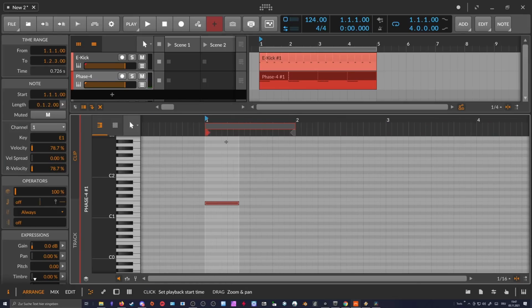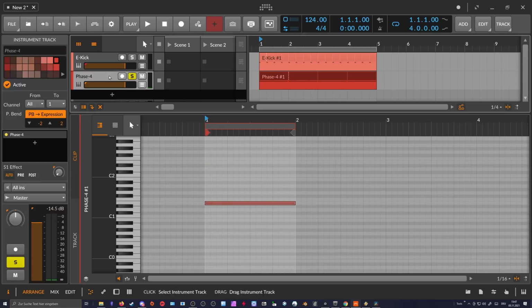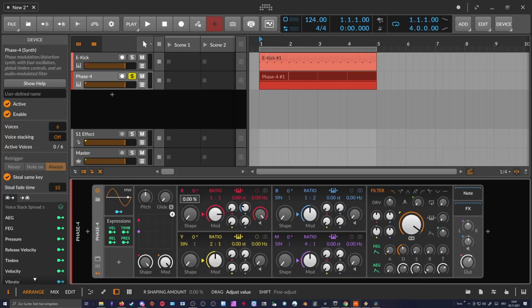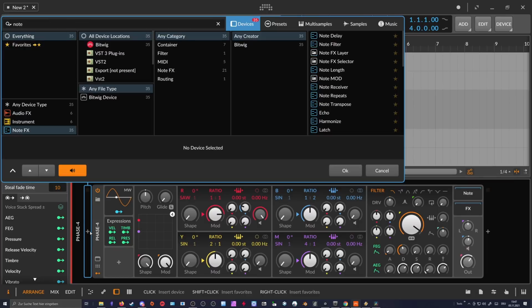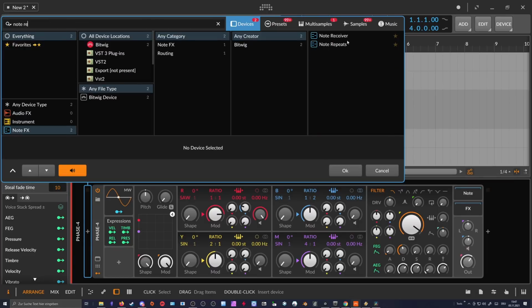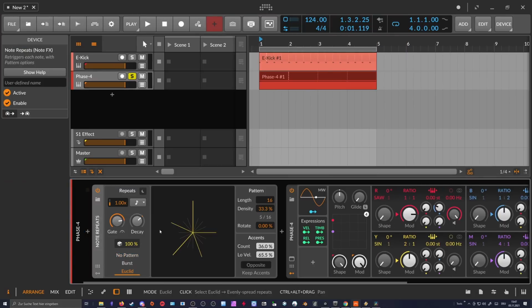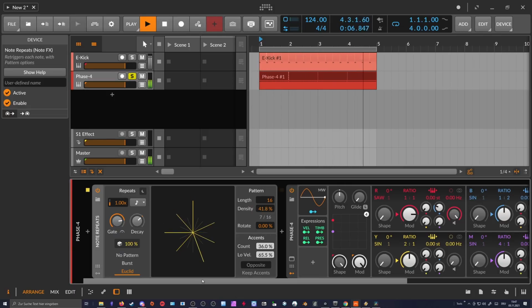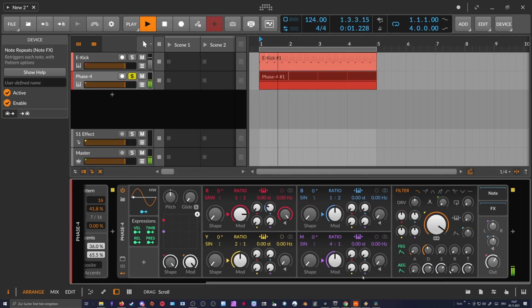So let's go with the bass note here. And I don't paint in a pattern, for a reason, of course. I'm using note repeats here in front, in Euclidean mode, because I like it. You can already hear it. It's pretty groovy.